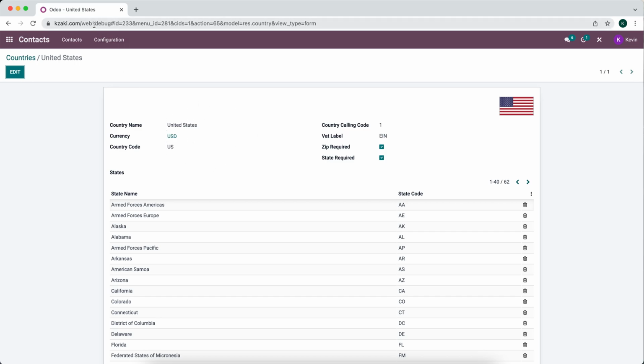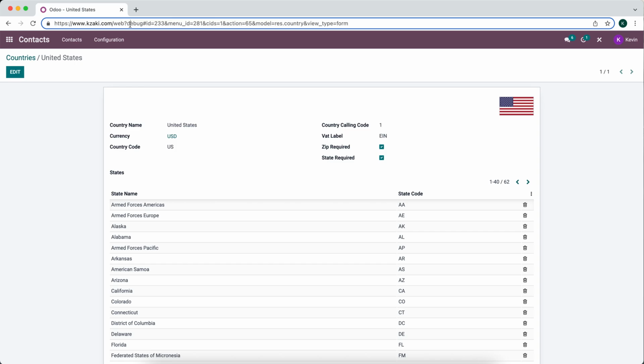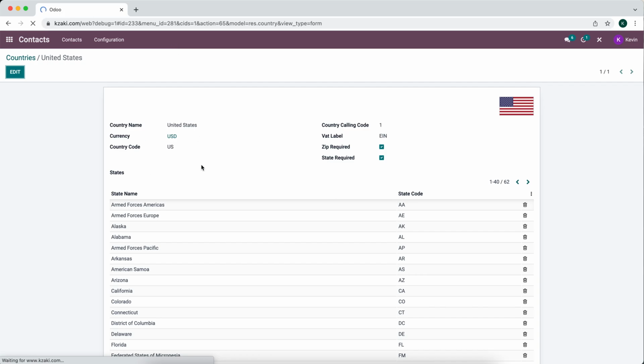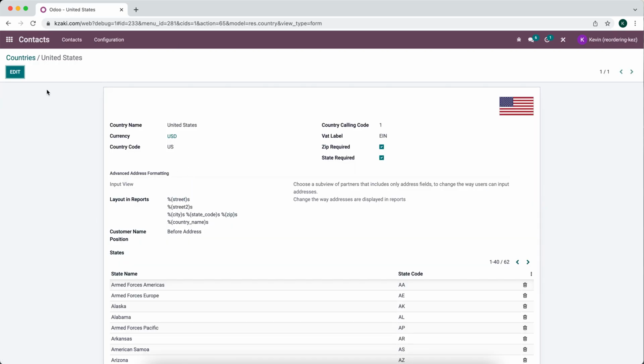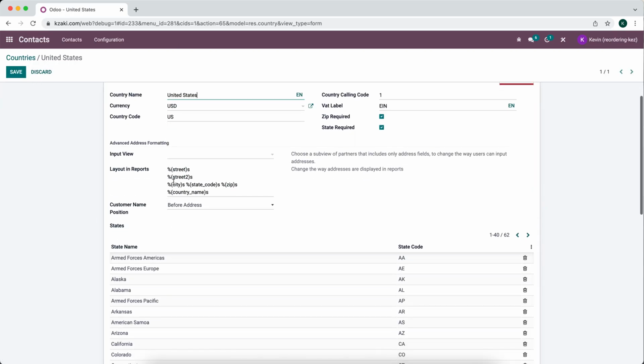If we go into debug mode, so after our web address, we're going to say debug equals 1, we're going to see some more settings appear. And here we have our layout in reports for our address. As you can see, it has street, street 2, city, state code, zip, and country name. You can add static text here or remove some of these fields if you didn't want to see them.